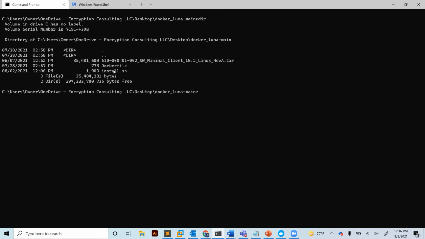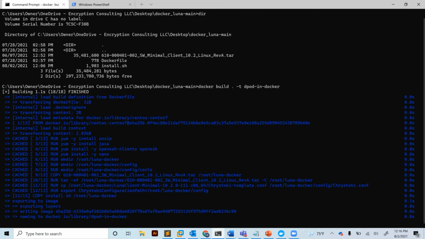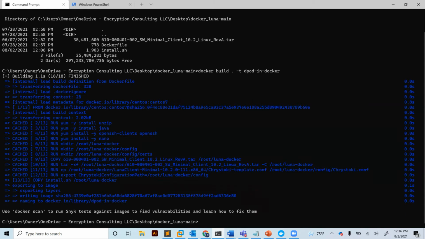To begin, we will build the Docker container. First, ensure you're in the directory where you want your Docker container created, as well as where the scripts are located. Then, we will run the command docker build . -t, and then the name of this container. Mine will be named dpod in Docker. The Docker file will now run and create our Docker image. It may take a couple of seconds.